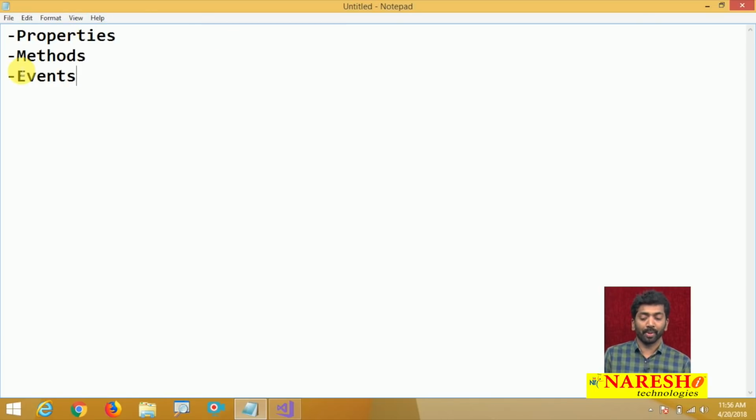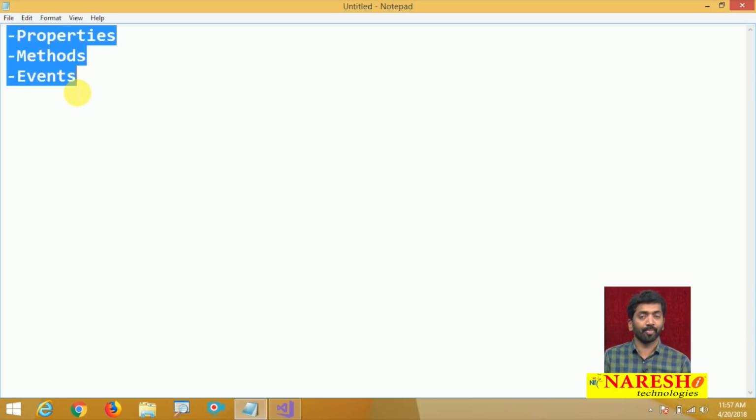Properties are nothing but attributes of a control, and they will have their impact on the look of the control. Next is methods. Methods are actions performed by the control, and the third one is events. An event is a time period which tells when exactly an action has to be performed. All three things I was demonstrating in the previous video.